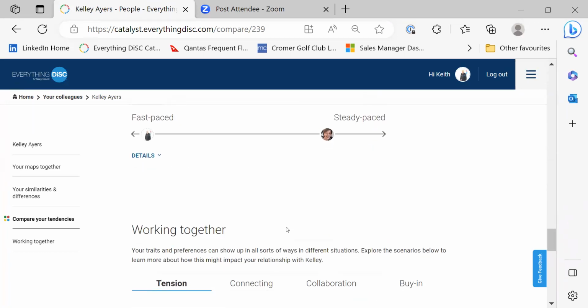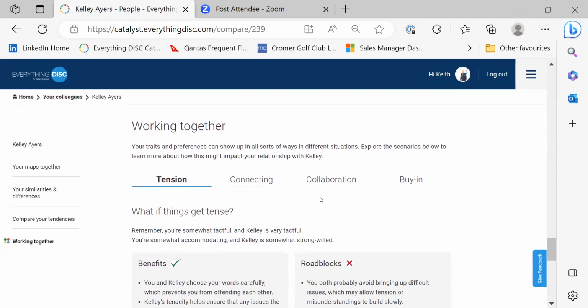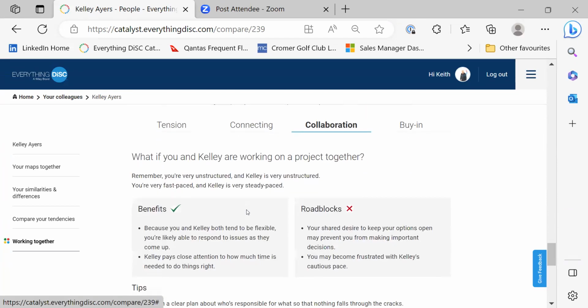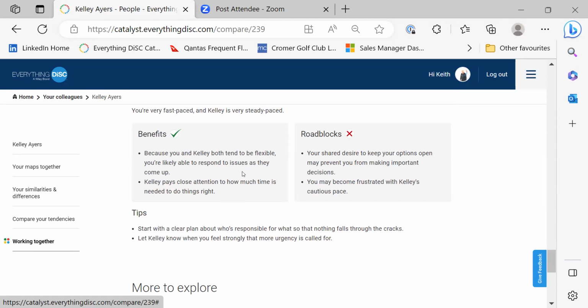So where this comes in is in the application of how do I work with this person. Let's say I want to collaborate with Kelly on a project. We're working on a project together. We're both very unstructured, but I'm fast-paced and Kelly is steady-paced. In the benefits there, we both tend to be pretty flexible because we're unstructured.